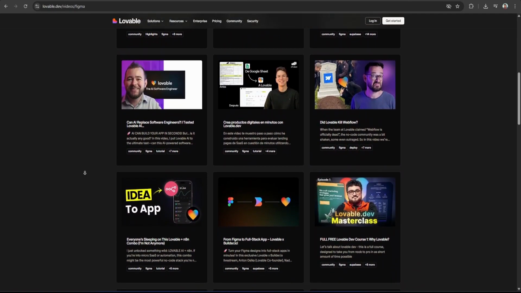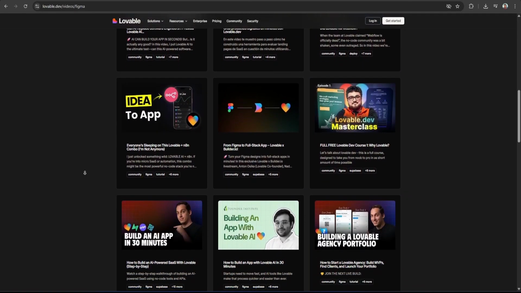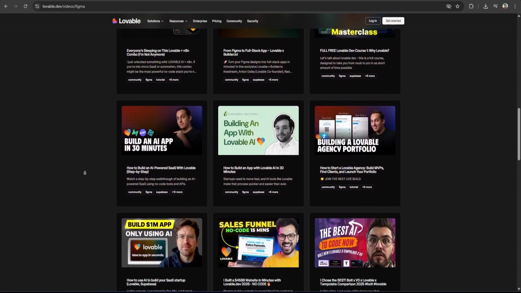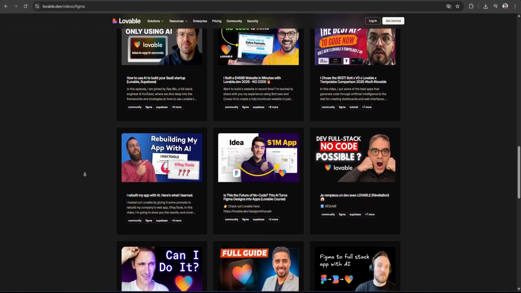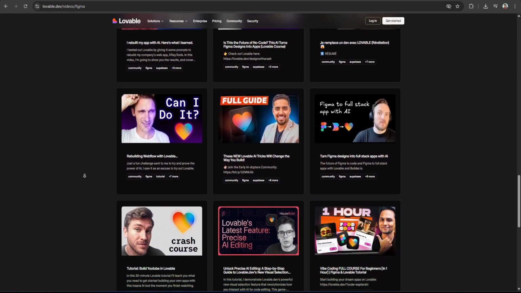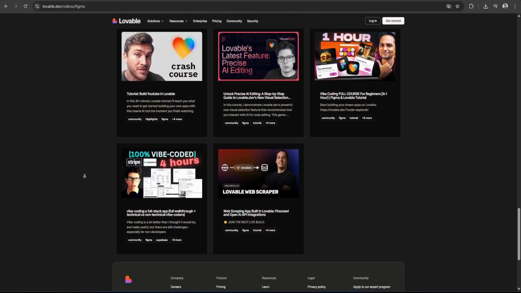Lovable provides official tutorials that explain how to connect integrations, including Figma. Look for the Figma integration tutorial and open the guide. Follow the steps shown in the Lovable documentation to connect your Figma account.